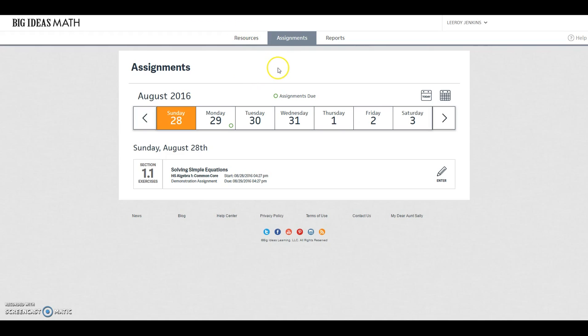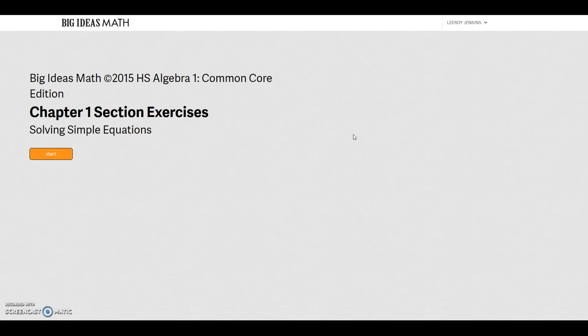Once that is done, I can go ahead and enter into this assignment so I can turn my work in digitally. I get this title screen right here to let me know the title of the assignment. Go ahead and click Start.